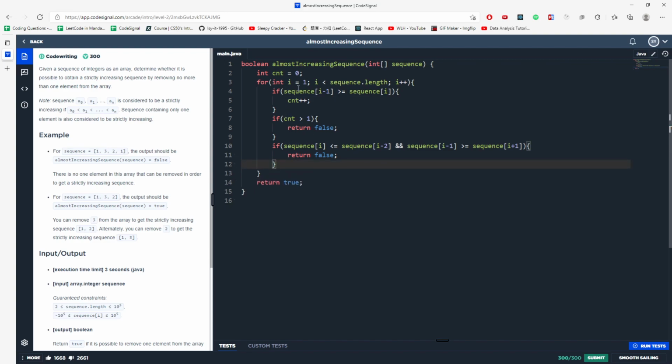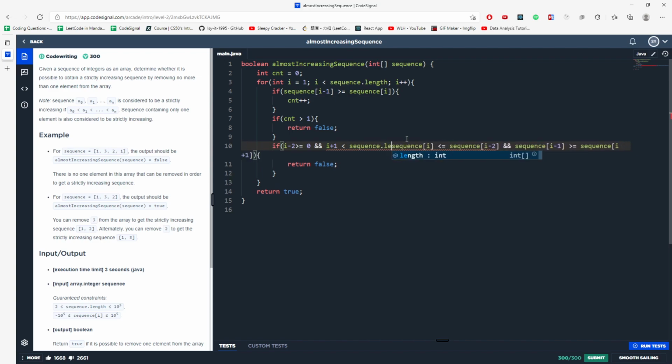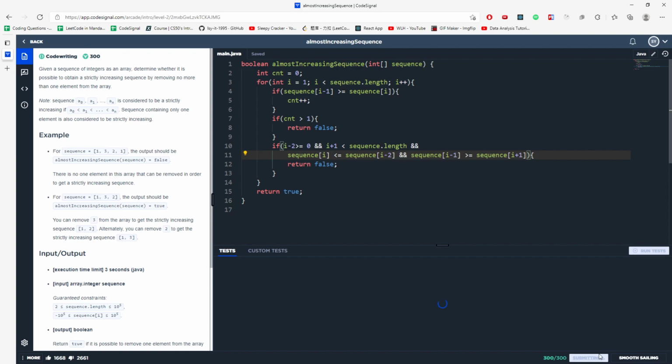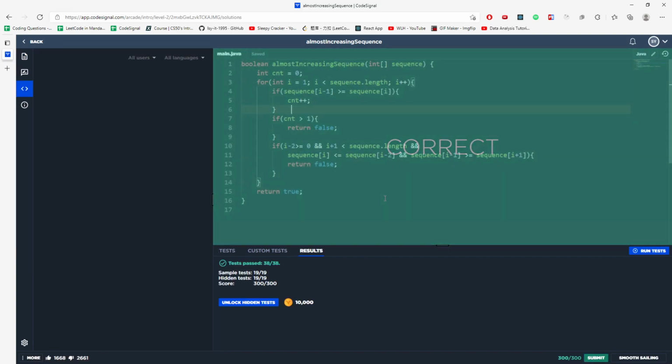And this will not only check because you need a spatial condition. So I need to make sure my I minus 2 is greater or equal to 0, and I plus 1 is less than sequence.length. So everything will be good, and then let's just run the code and see if I have any error or not. And that's good. Alright, so let's talk about time and space.